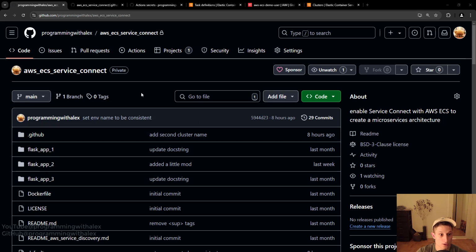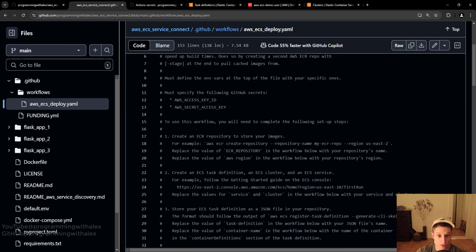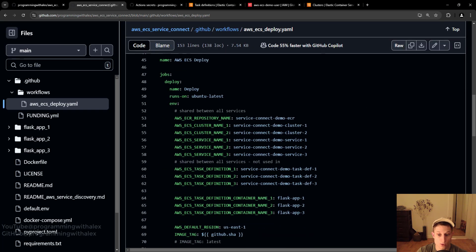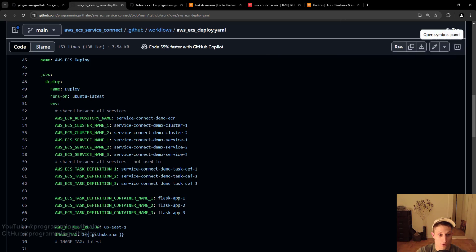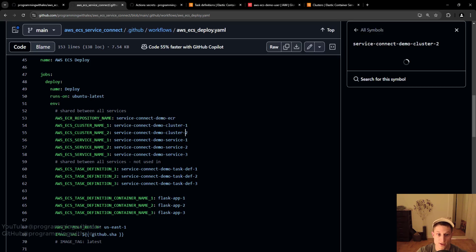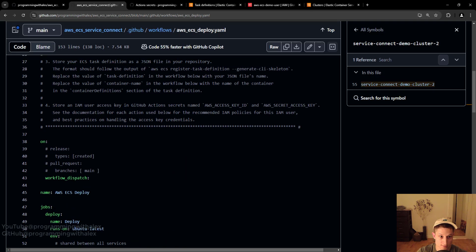So going over the code, the big file we're going to be looking at is in this .github workflows folder called AWS ECS deploy.yaml. Now this file is going to look very familiar. Why? Because it's the same file we've been pulling all of these environment variables from the entire video series so far. We pulled all these names directly from this file. Service Connect Demo, ECR, Cluster 1, Cluster 2, etc. We're actually going to use this file now to deploy to AWS. That's why we had to make sure all these names lined up, because this is the file we're going to use to automate those deployments.